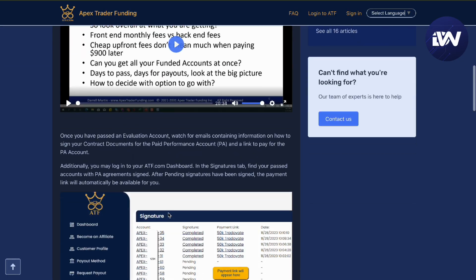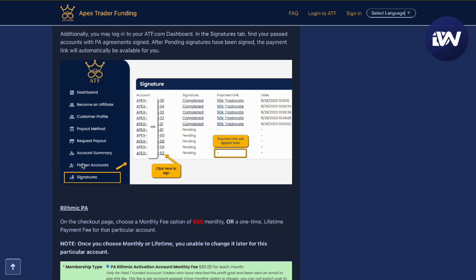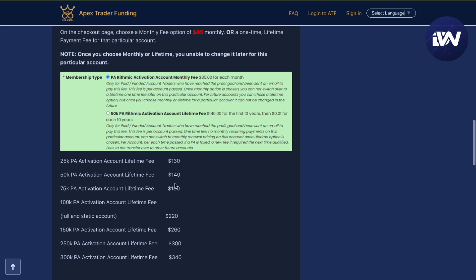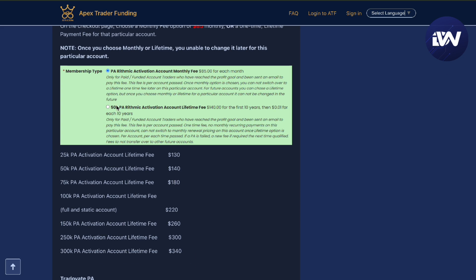But basically here in the fees section you can see in your signatures, and then here in your account you can see your payment link there and you can pay there. So basically here there's going to be your activation types. There's going to be a monthly and there's going to be account lifetime. So you can choose to do this for the first 10 years and then 0.01 for each 10 years.